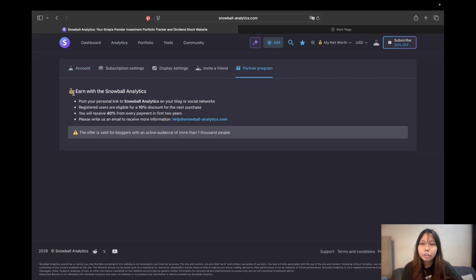And you can see you can earn money with Snowball Analytics. You need to put your personal link to Snowball Analytics on your posts or social networks, and registered users get a 10% discount on their next purchase. So if your audience purchases, they can also get a 10% discount. And you will receive 40% from every payment in the first 2 years.